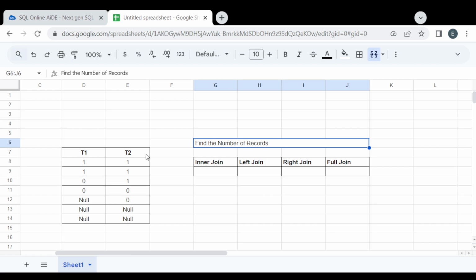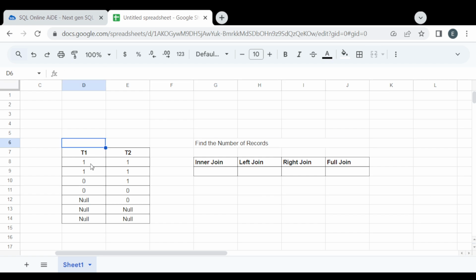The first table, T1, has records 1, 1, 0, 0, and null, null, null. This is the Table 1 values. We have another table, T2, with values 1, 1, 1, and we have 0, 0, and null, null. So these are the values we have in Table 1 and Table 2.